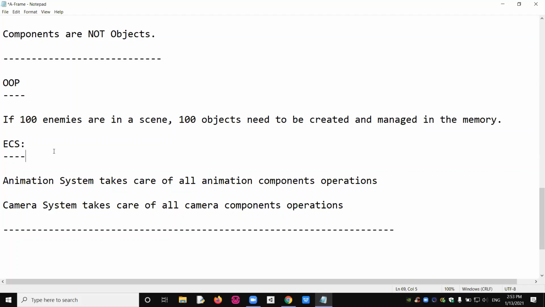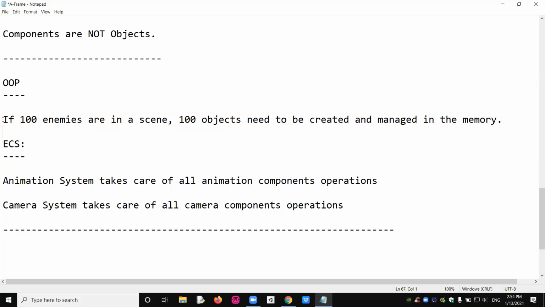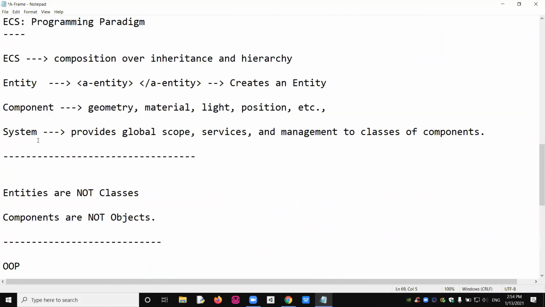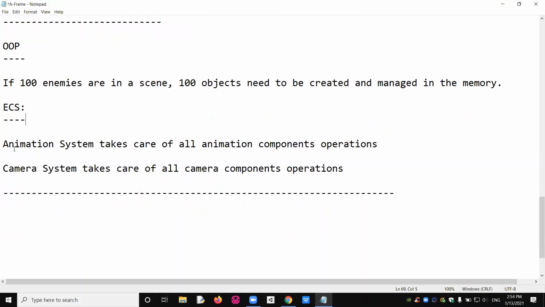Even though we are using OOPS till now in our programming, mostly in gaming, I'm not talking about software development. When it comes to gaming, people nowadays prefer ECS, and this is the performance hit we are getting here. Even though it works fine internally, it needs more memory, more resources. But when it comes to ECS, even though there are 100 enemies in the scene, there is an animation system which takes care of the animations. There is a camera system which takes care of the camera.